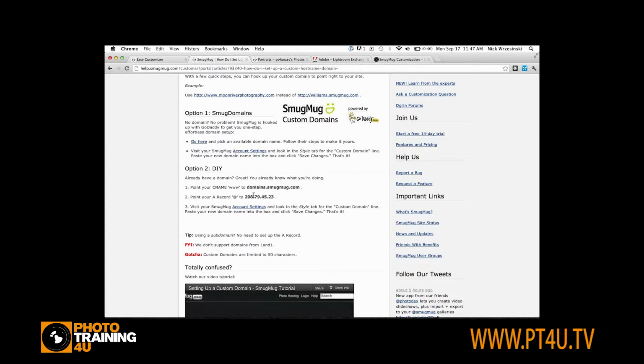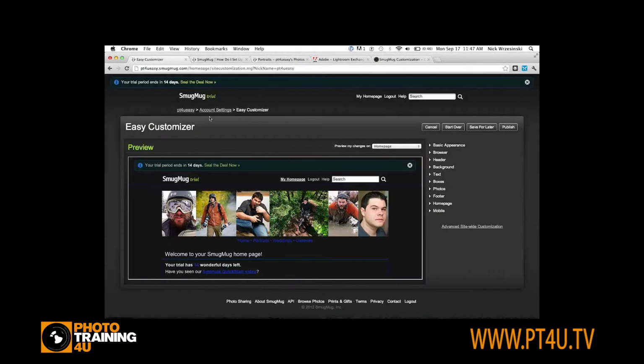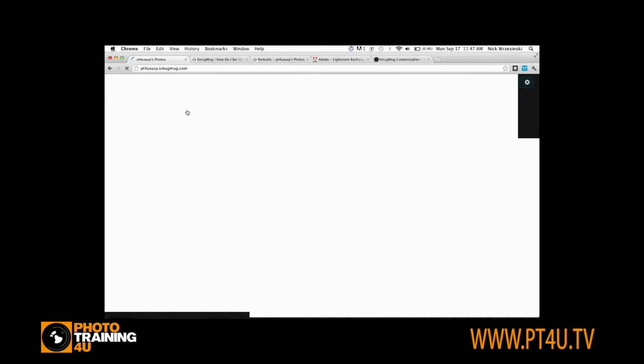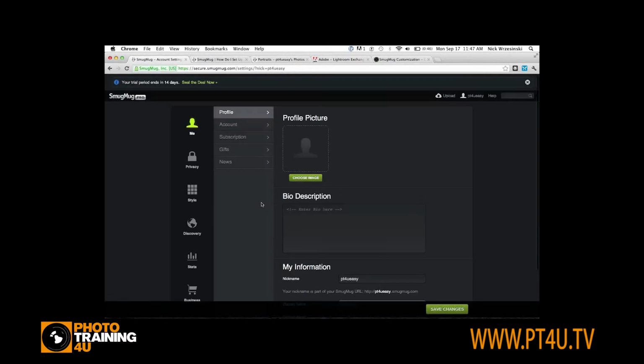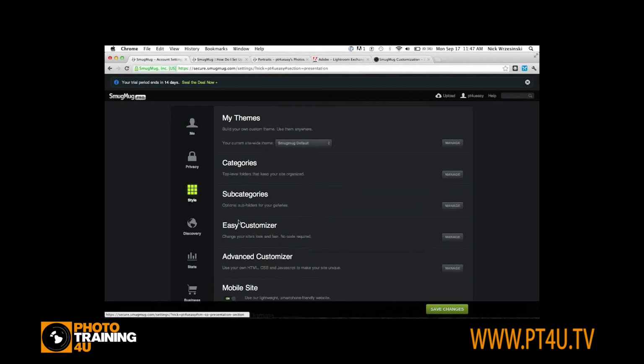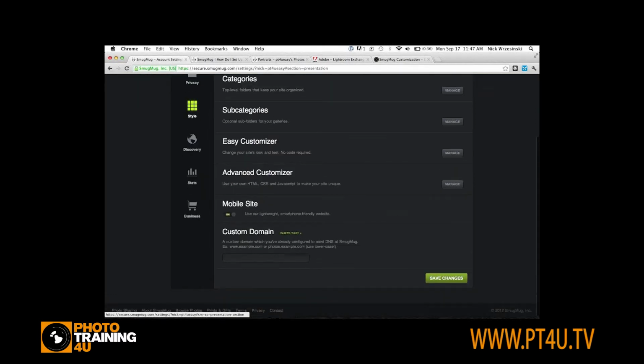And once you get these set up, you will need to add your custom domain name into your account settings. So on your home page or any page you're on, click Tools, Account Settings. And on here it is under Style and Custom Domain. So you would just enter in that custom domain name right here. It will not work until you add it in here.